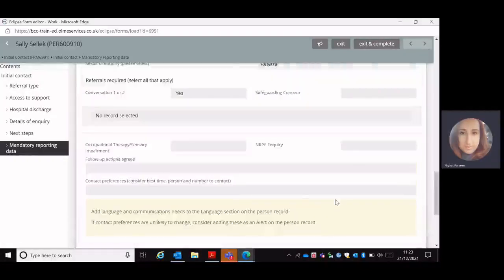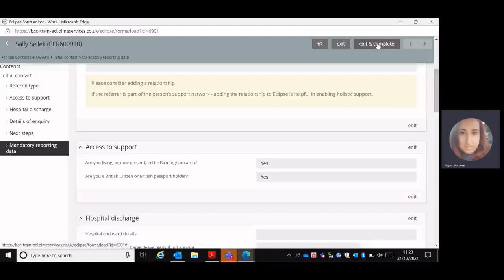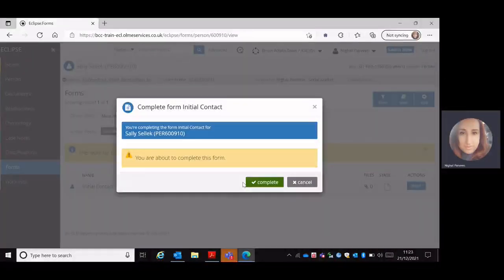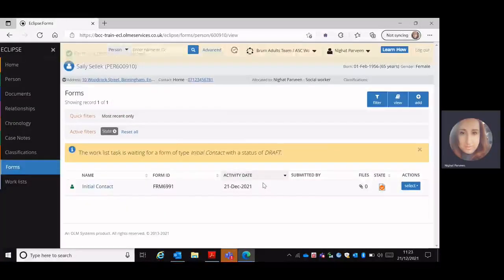At the moment, I'm happy with everything that I've put in here, so I'm going to do exit and complete. Confirm and exit complete. Are you sure you wish to exit and complete this form? We're going to say yes. You are about to complete this form. We're going to say complete.